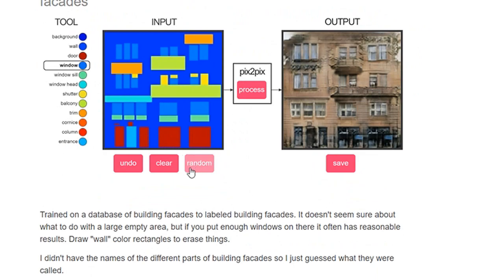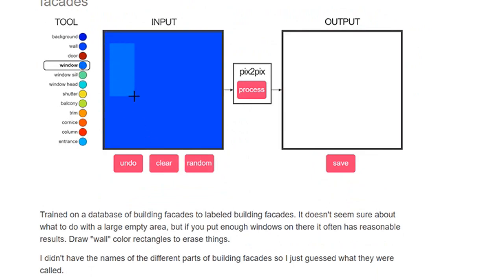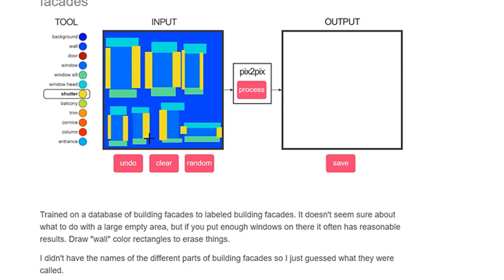Building facades. Whap. Boop. Beep. Boop. Bop. Bam. That looks perfect. Well, let's put some windowsills on there. We can't afford all these shutters. Just, that's enough.